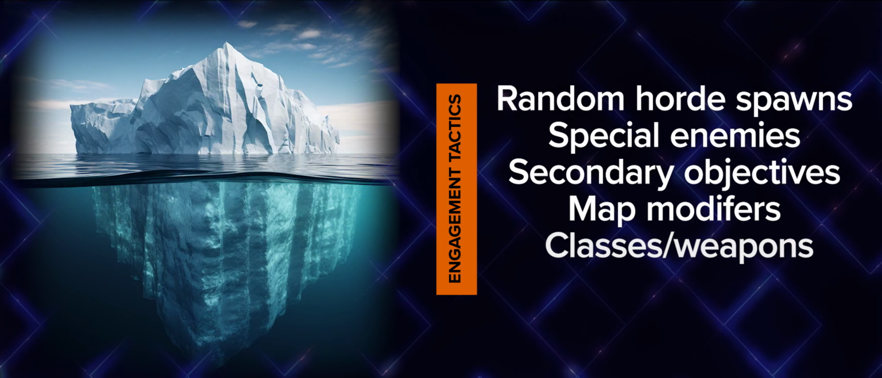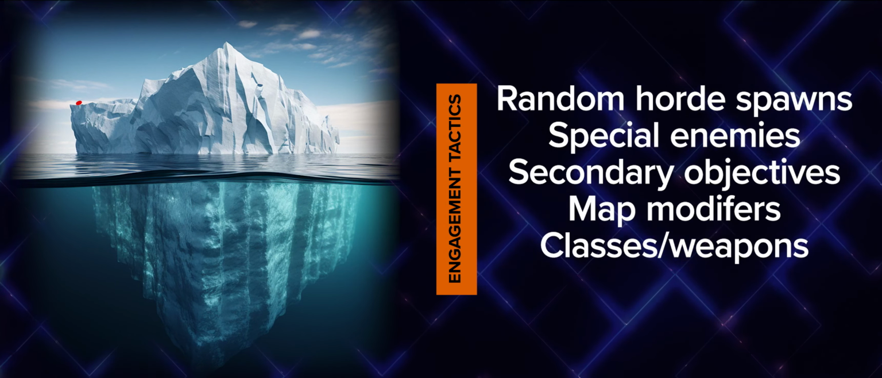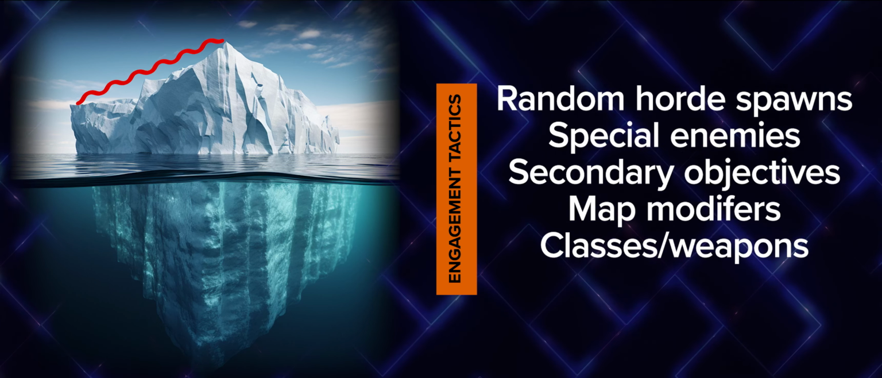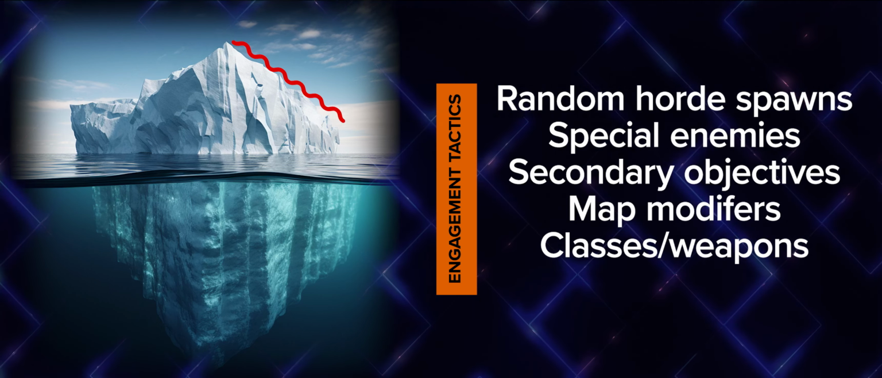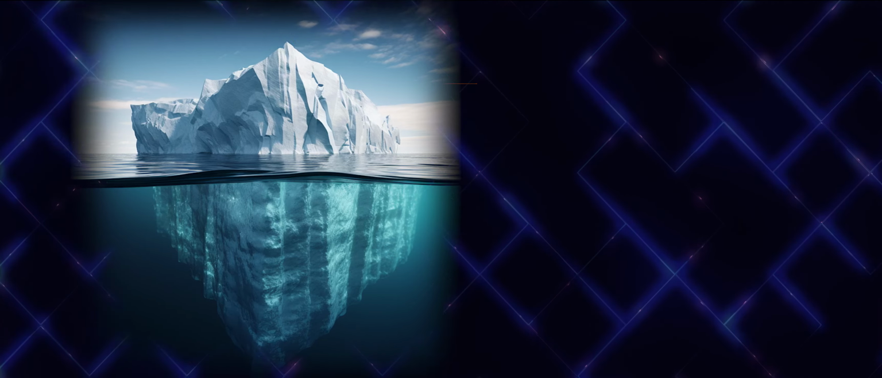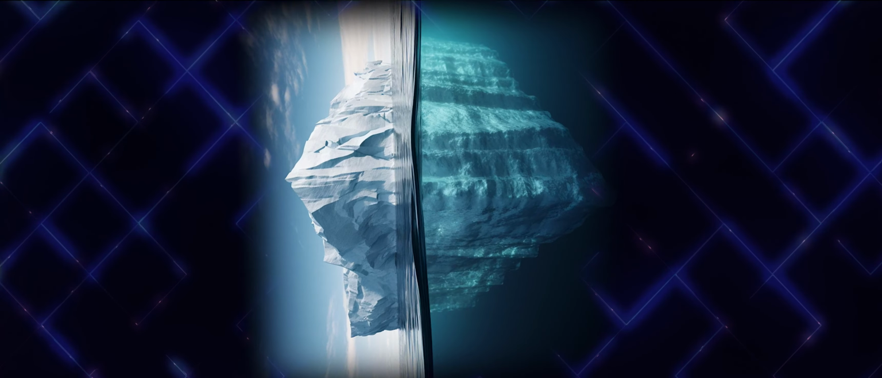A truly static map is understood so quickly, you know the start, middle and ending after perhaps just 5 to 10 plays. Even with random enemy spawns, different special enemies, classes, etc., you can see the whole iceberg. You know there is nothing under the water that's going to surprise you. We need to open up the bottom part of that iceberg to the players.